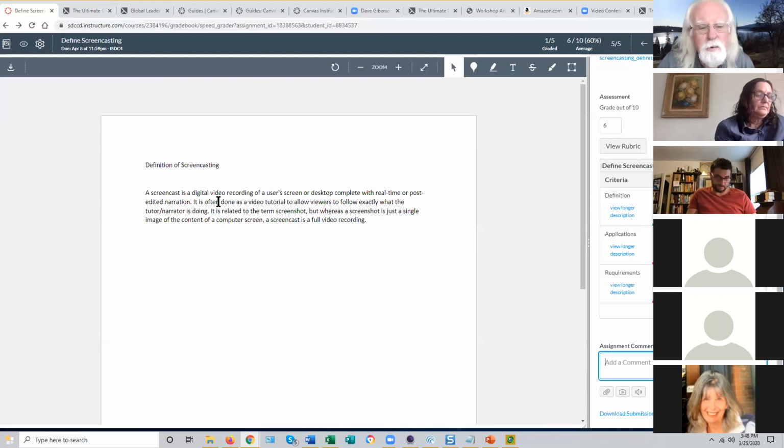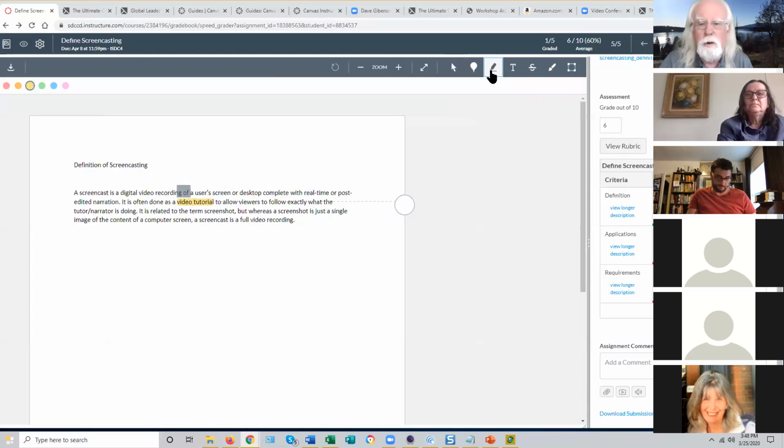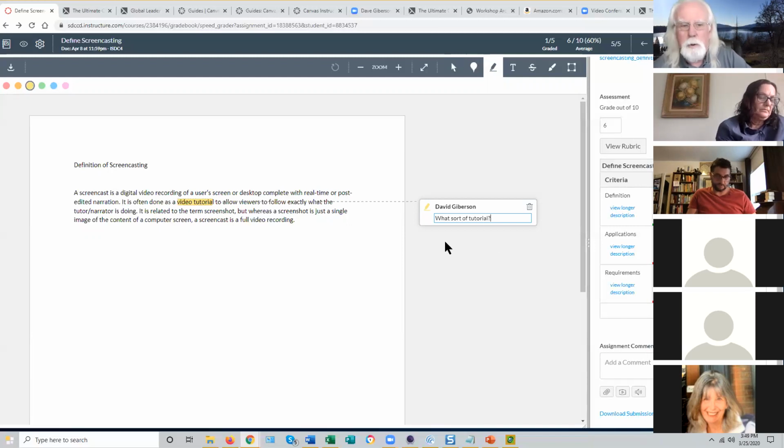So I can say screencasting is often done as a video tutorial. Maybe I want the students to tell me what they mean by video tutorial. I can highlight that and go to this highlight annotation here, and it will give me a little box I can type a comment into, like, what sort of tutorial? I can ask a question, or I can make a comment about a particular part of their answer.